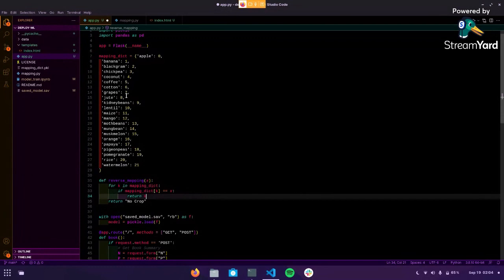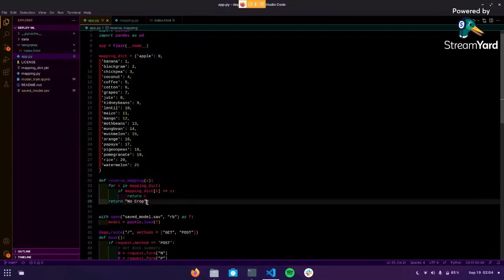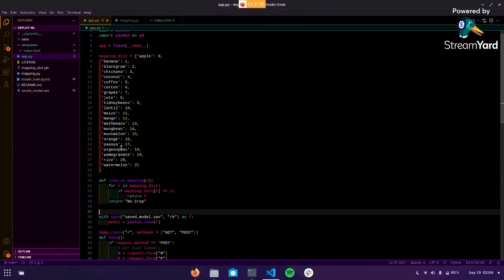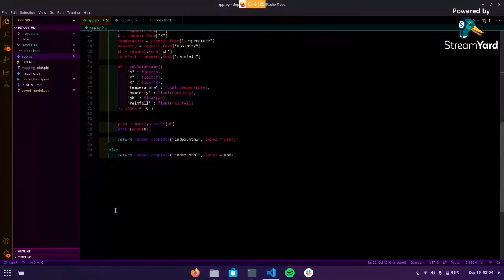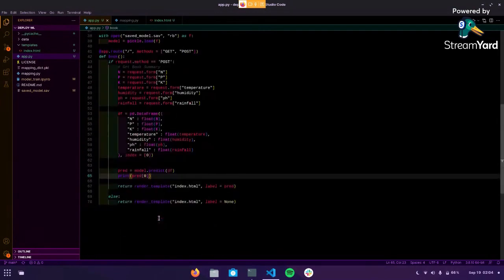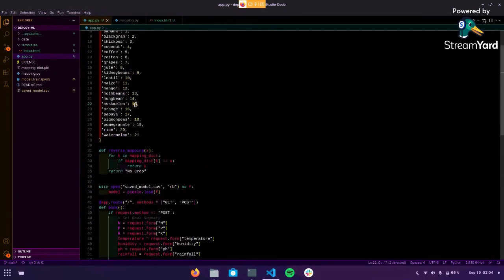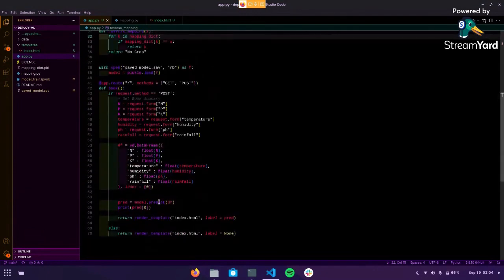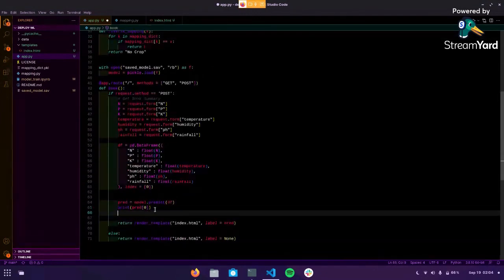So this is the default: no crop is the default return value, in case, let's say, we give 22 or something. So in this case, it would be muskmelon ideally. Now we would unit test this, but right now, I think if we get 15 over here, we can basically mock the test. But ideally, we should unit test this function anyway.